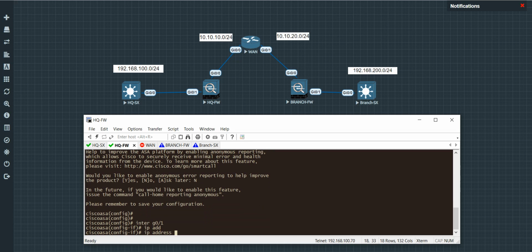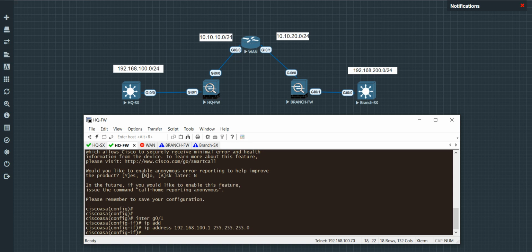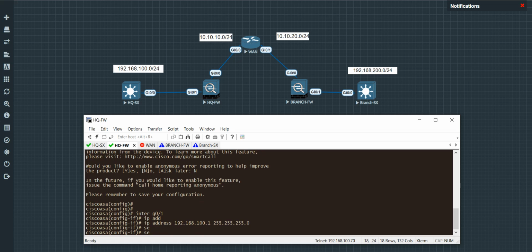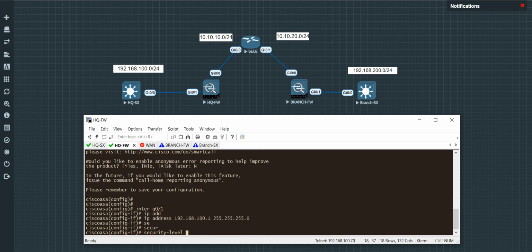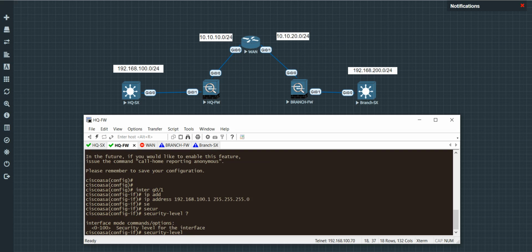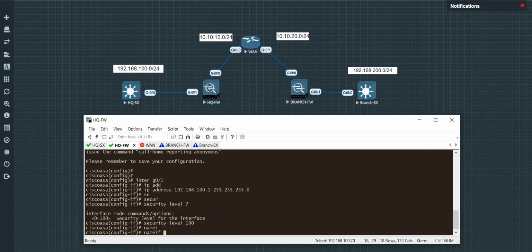We'll assign it an IP address. We also will assign it a security level of 100. Here, security level can be between 0 and 100. Security level 0 is less secure than 100. So typically you want your inside interface to always be the most secure. So in this case we're going to do 100, and we're going to give it a name of inside.